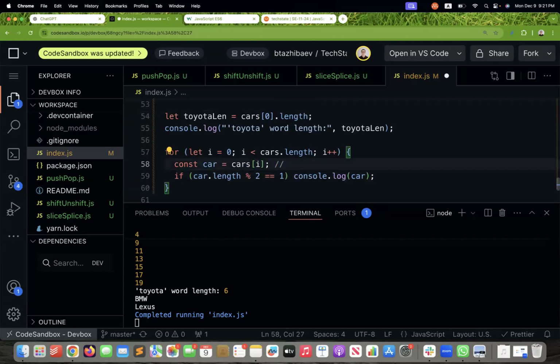So you're checking the length of the car and using this condition where it returns with the modulus the odd length of the cars, it returns those cars. So what's happening on line 58 right here? Oh, 58.